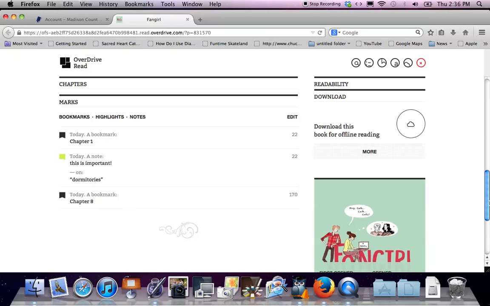Now by scrolling down, you'll see a few other sections. These are your marks, so that includes your bookmarks, your highlights, and your notes. And this keeps a log of all of those for you. So you see here today, you made a bookmark in chapter 1 on page 22. There's a note here, and then another bookmark. And if you need to quickly access any of them, you can just click on it and it will take you to that individual highlight, bookmark, or note.